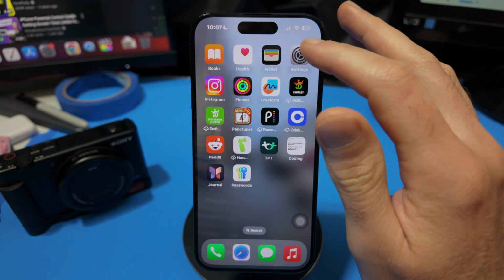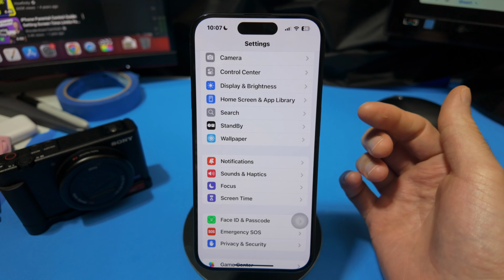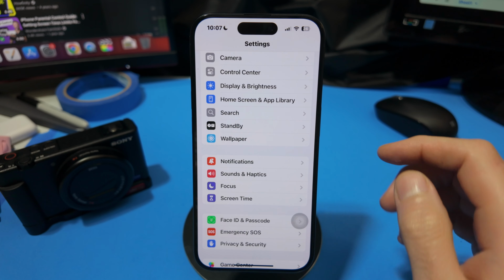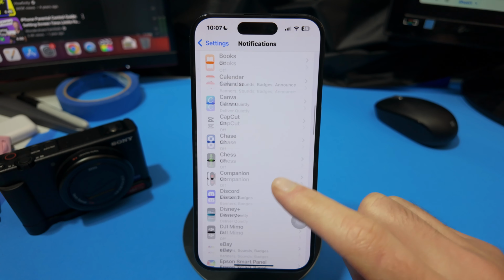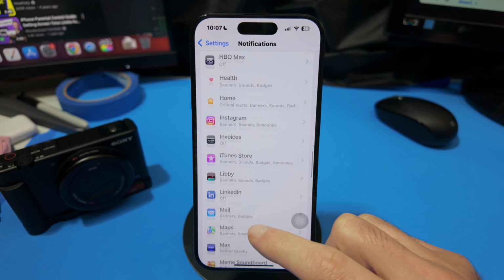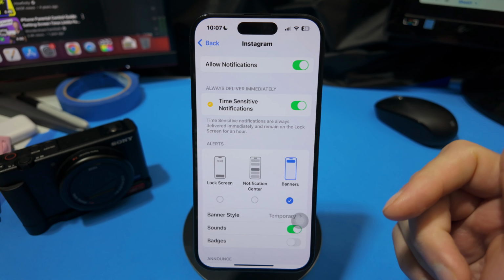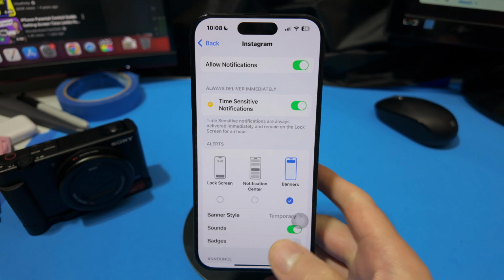So first thing you're going to want to do is go into your settings and make sure that your notifications are on for Instagram. So once we're in the settings menu here, then we want to go to notifications. From here, we want to scroll down until we see Instagram. And then we just want to make sure that we have those notifications on, and you specifically want to make sure that you have banners on, or else this is not going to work.